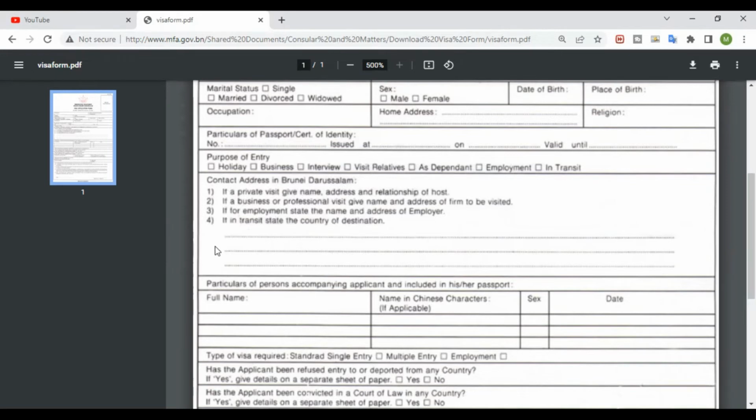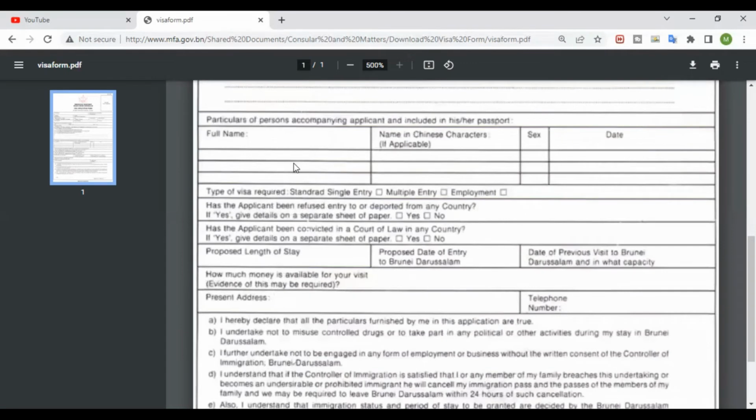It's pretty much simple. Or if you have an invitation letter from a friend or someone who lives there, then you have to write down their full address. And here, if there's someone accompanying you to Brunei, then you write down their full name, like your spouse, your children, and they're asking you what type of visa required, like single entry, multiple entry.